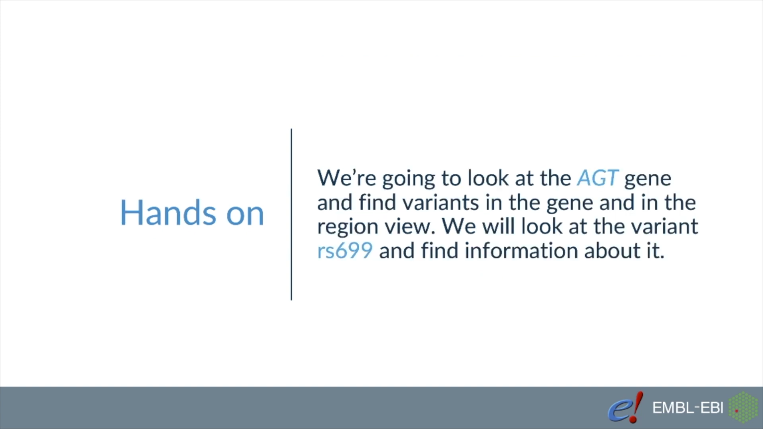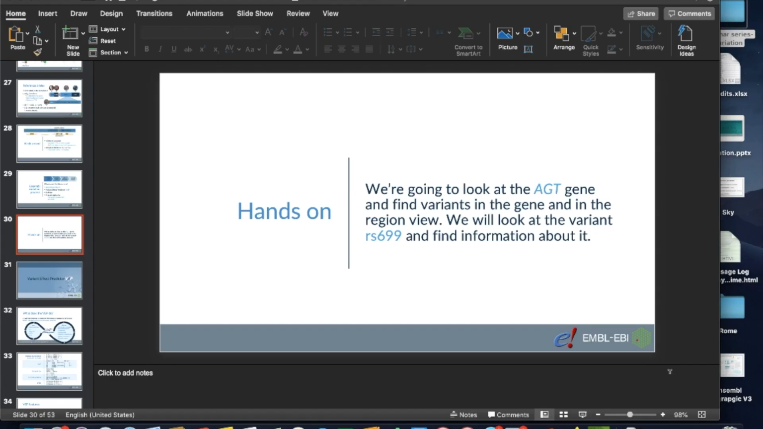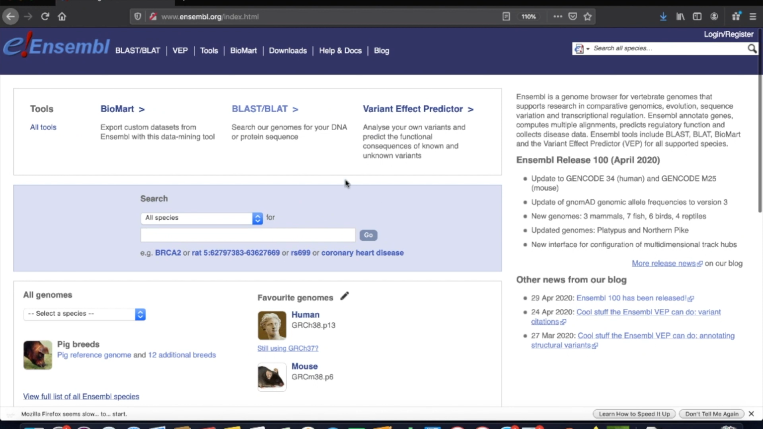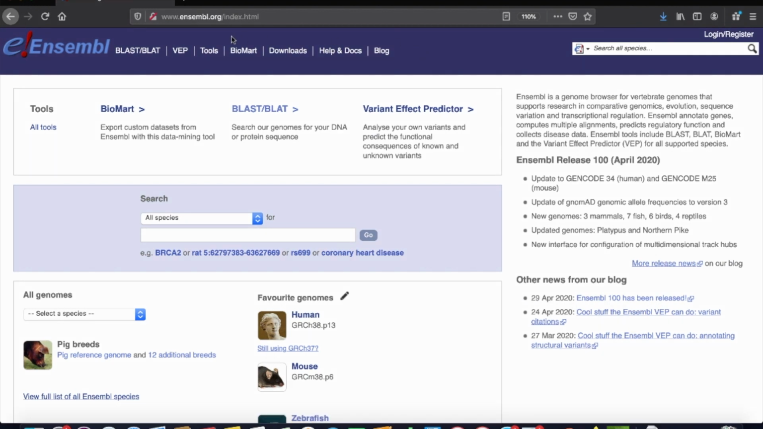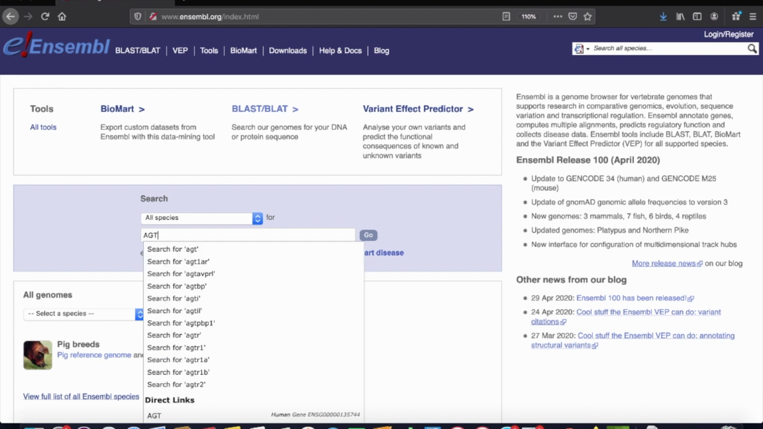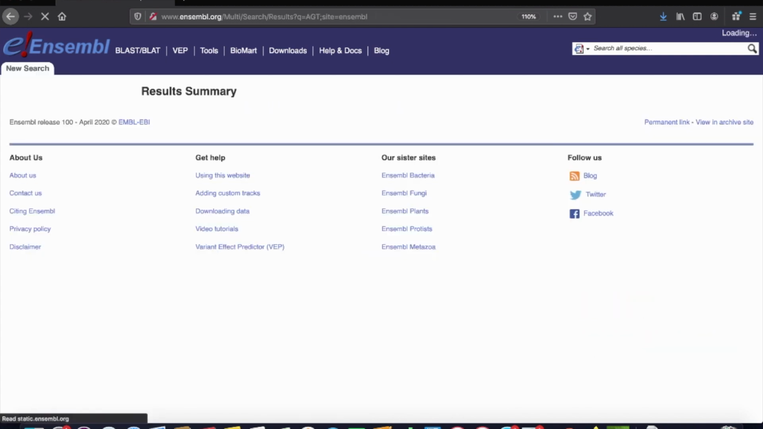So now we're going to have a short demonstration. I'm going to look at the AGT gene and explore a variation in that gene. So let me jump out of my presentation and go to the Ensembl genome browser. You can go to the Ensembl homepage by typing www.ensembl.org, and now I'm going to look for our gene of interest by typing AGT in the main search box and hitting enter.